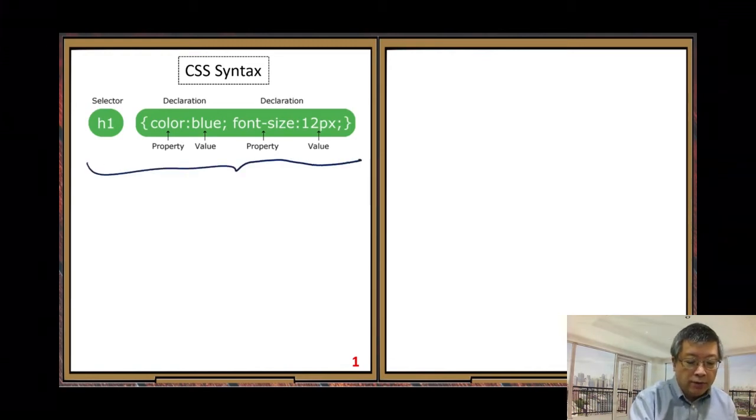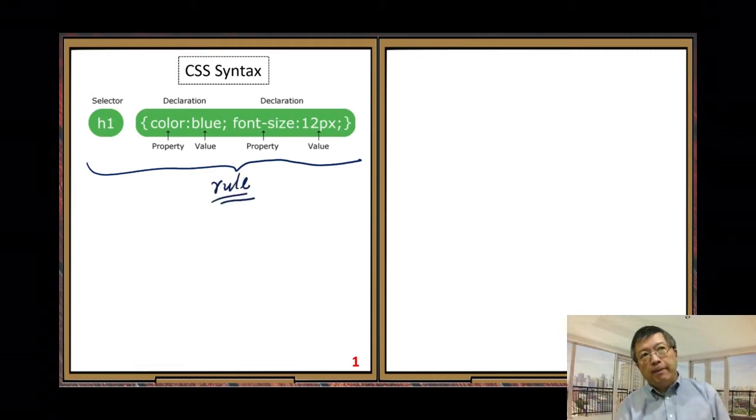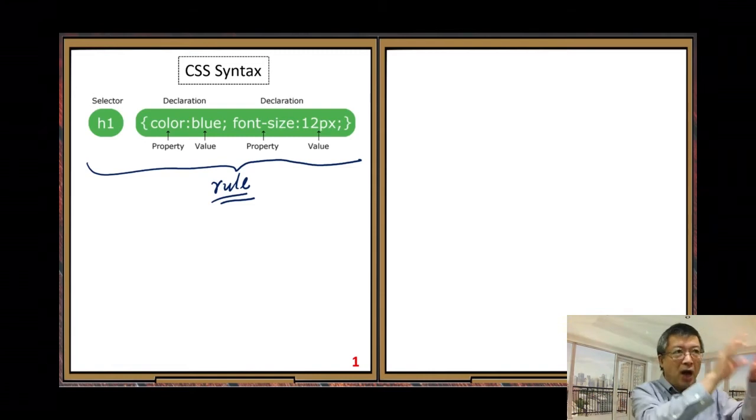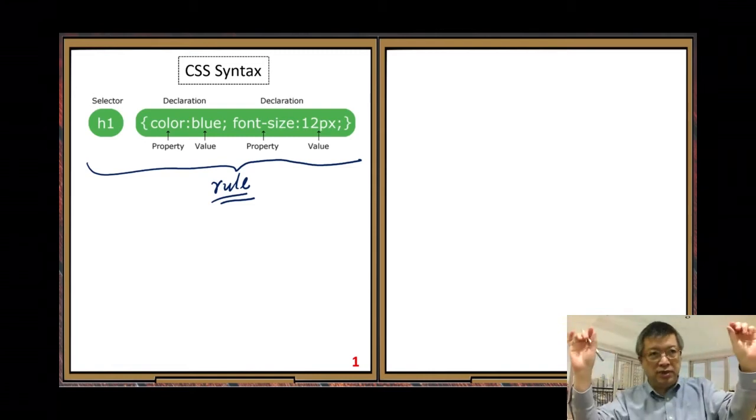The whole thing, CSS rule. All right. In a previous video at one place, probably I used the term rule in a wrong way. Here, let me correct it. I remember at one place I said style, right? Style attribute. Style equal double quotes.